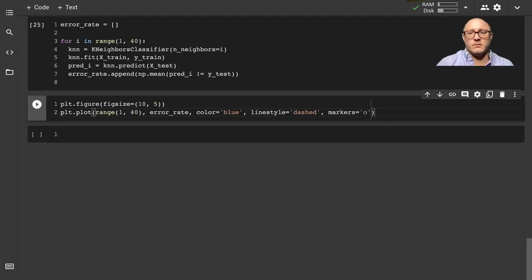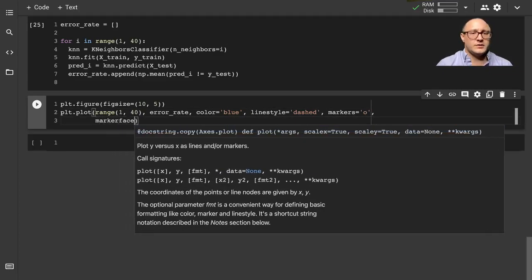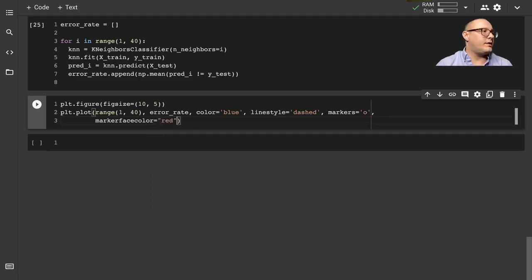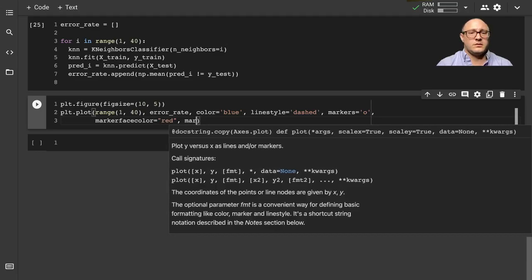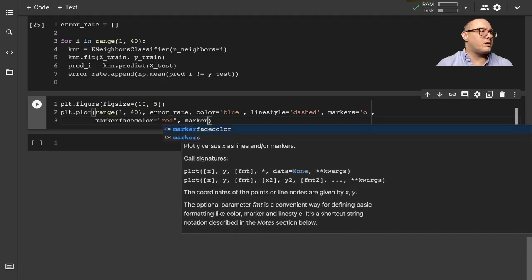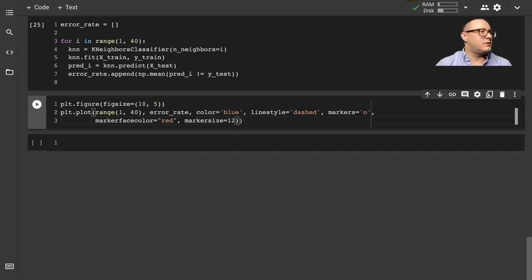And then we want our, let's change our marker color here to marker face color. Let's make it red. And then we need to make our marker size bigger. Marker size is equal to 12. Okay.